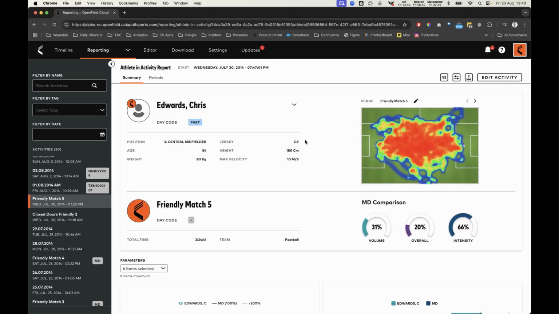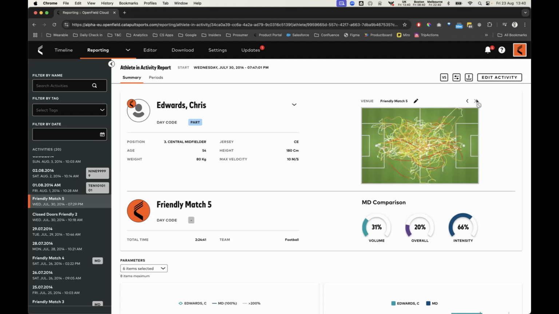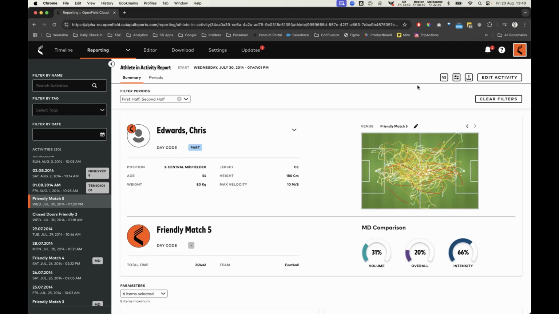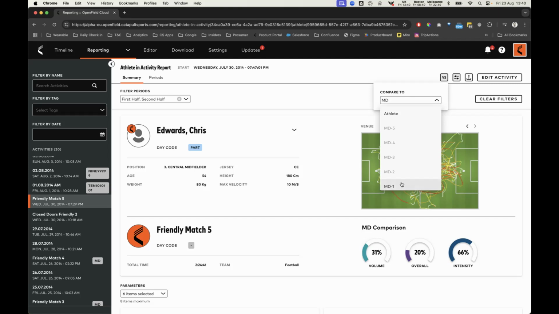to view. Within this dashboard, for the first time, you can instantly see heat maps within OpenField Cloud, and you can view them either as a heat map or as a trace. And similar to what you see in the other reports, you can pick and choose whether you want to view this as a percentage of game day or as a percentage of a different day type.